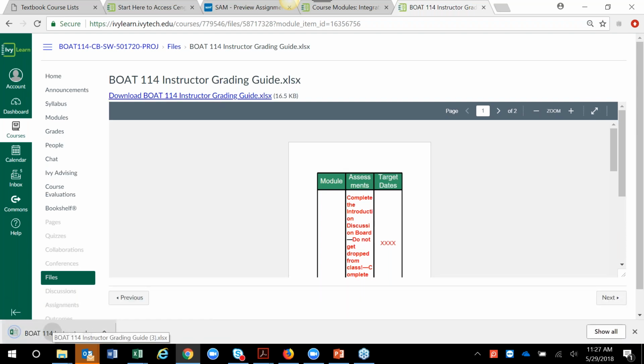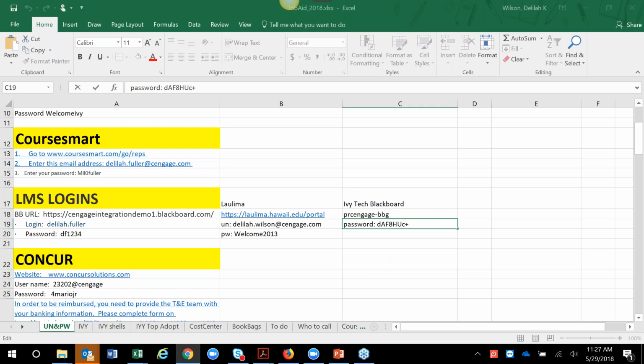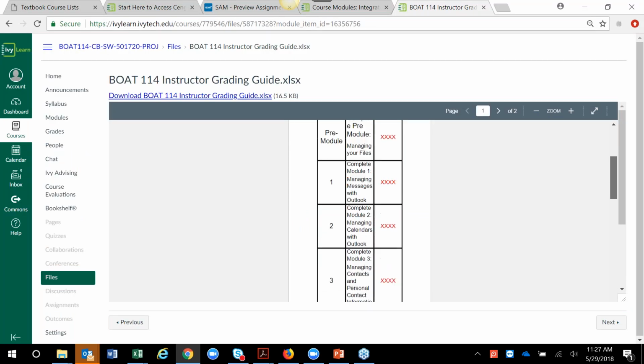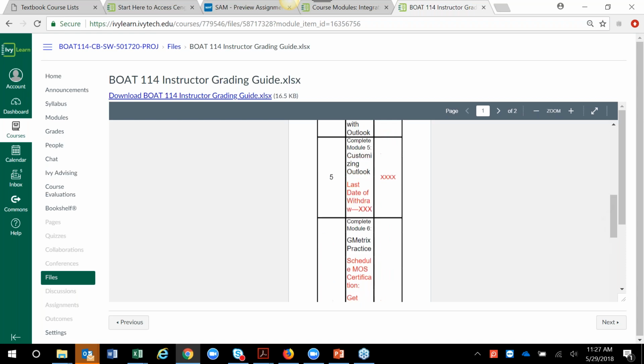So these grading guides basically walk through which activities are manually graded and which activities are automatically graded. This will let you, as the instructor, know what you should be focusing on as far as when you need to grade something and when you don't need to grade something.